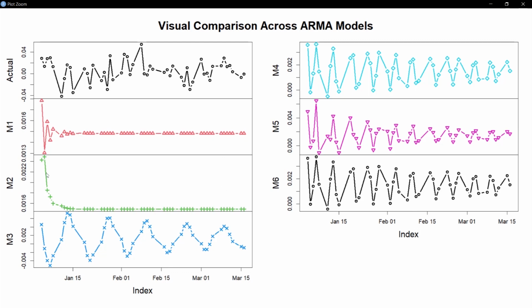You can see M1, M2 being very simple, after a few steps they converge to a straight line, while M3, M4, M5, M6, which are more complex, have some fluctuations which gradually die away.